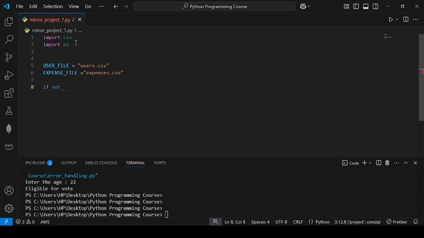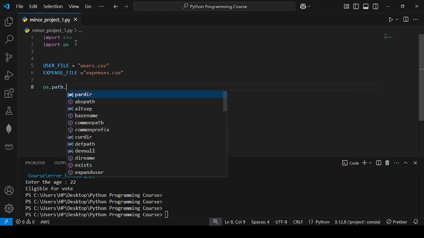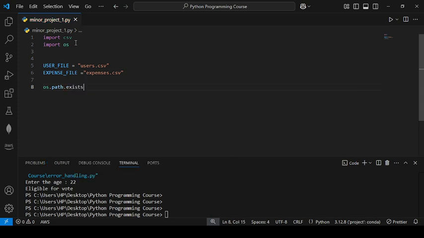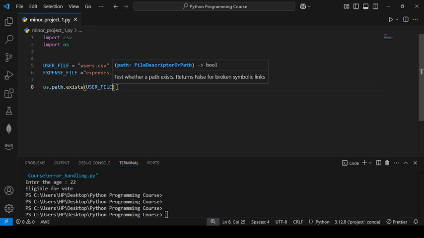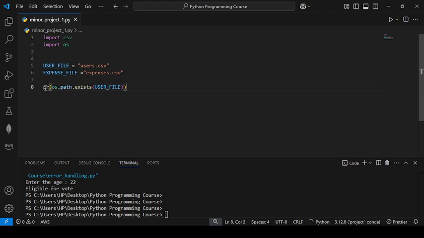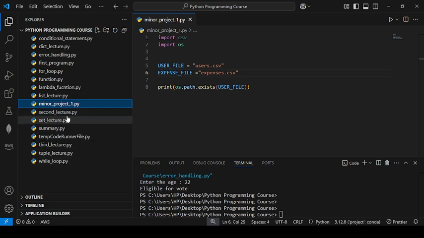I will use os.path.exists. This method will help you know whether this file exists or not. I will show you. I will write USER_FILE. Here I will write print, first I am checking whether the file exists or not. So you will see there is no such file. I will show you. Okay, so there is no such file here.